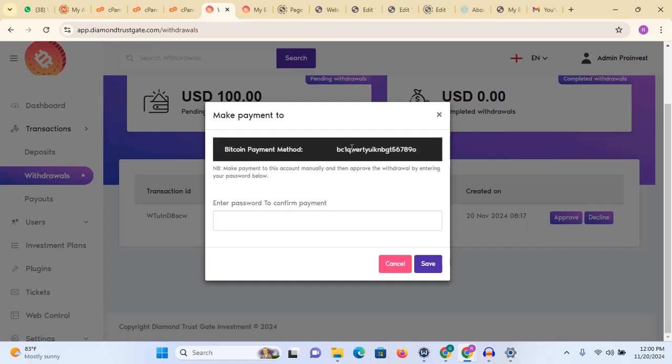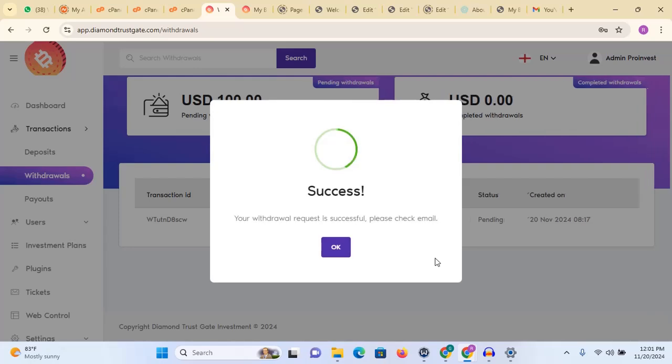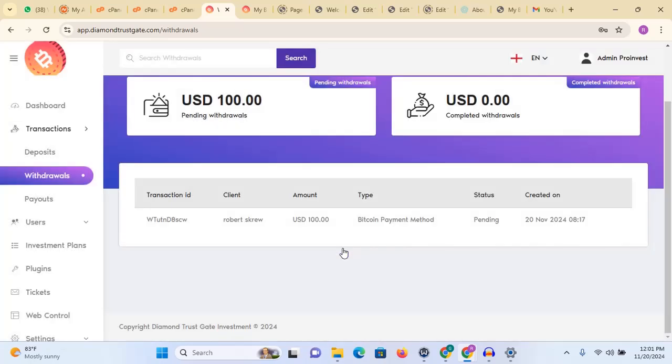So Bitcoin payment. So now this is the Bitcoin address of the user, of the client. So make payment to this account manually and then approve the withdrawal by entry. So as the admin, this is the account I am going to send the money to. And after I've sent the $100 to this account, then I'm gonna put in my password to notify that I have approved the payment. And after that, the user will be debited.